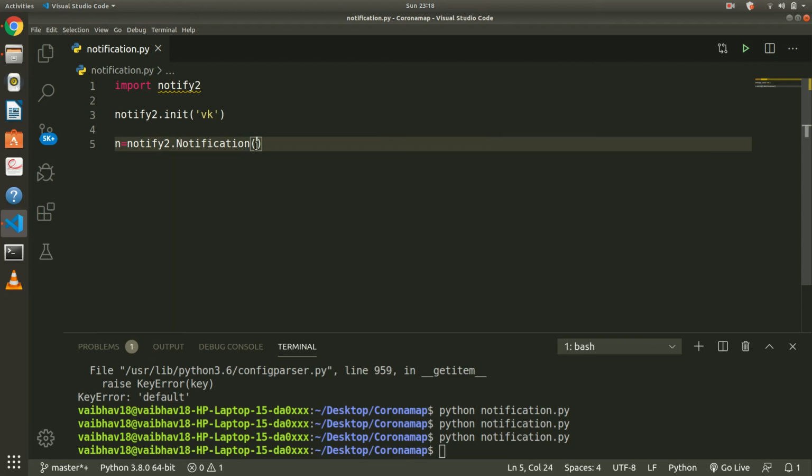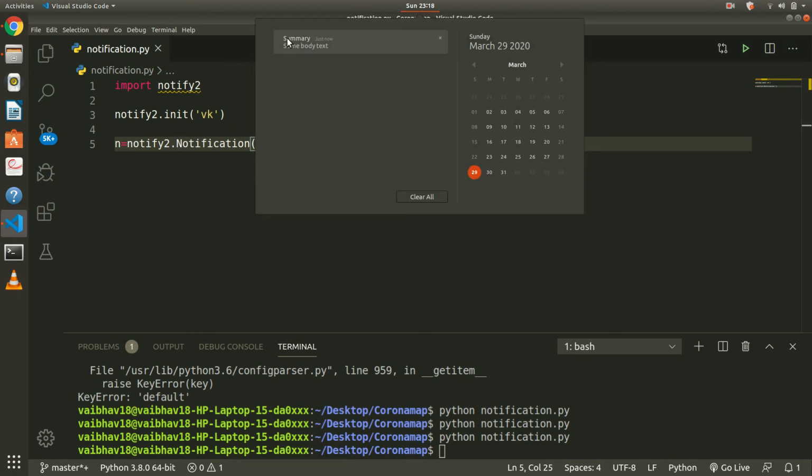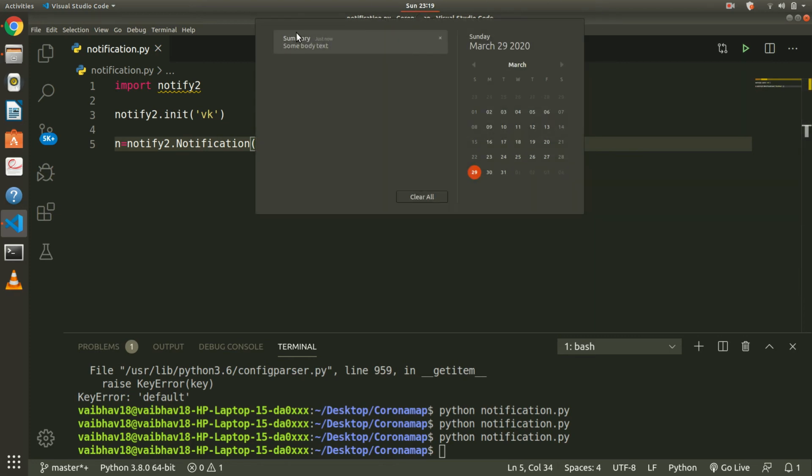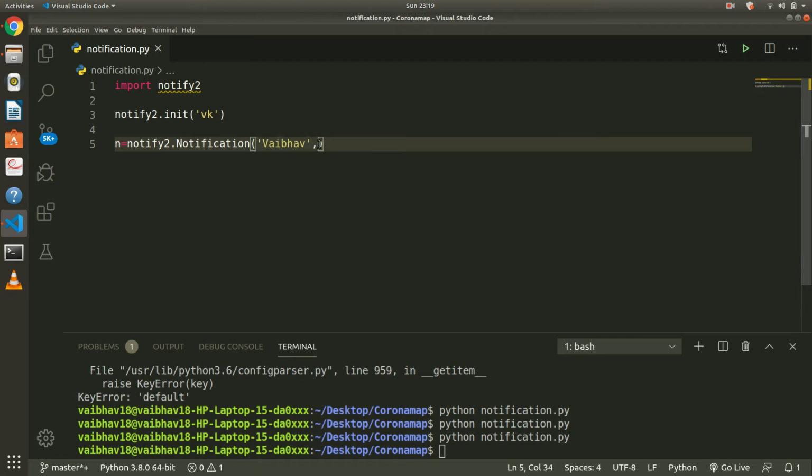The first argument is our title, the one that is written as summary here. So that title we have to link. I will give a title like my name. Like in HTML we have an h1 heading, like that header. So the first argument is the header, and the second argument is the message. I will pass the message, be positive.